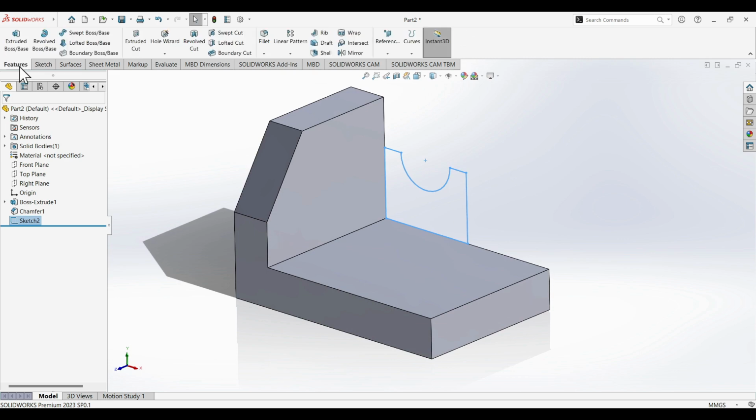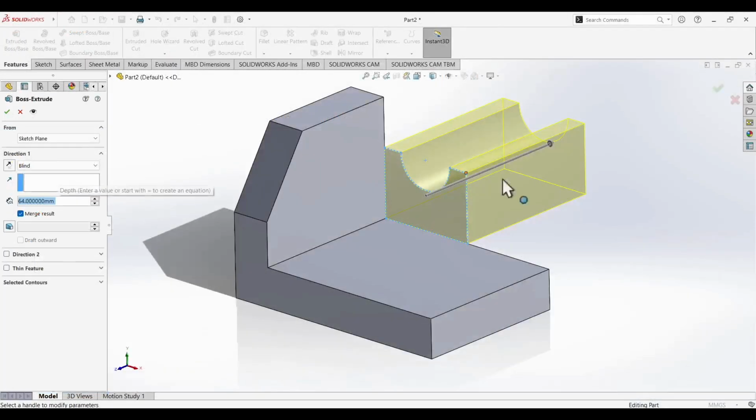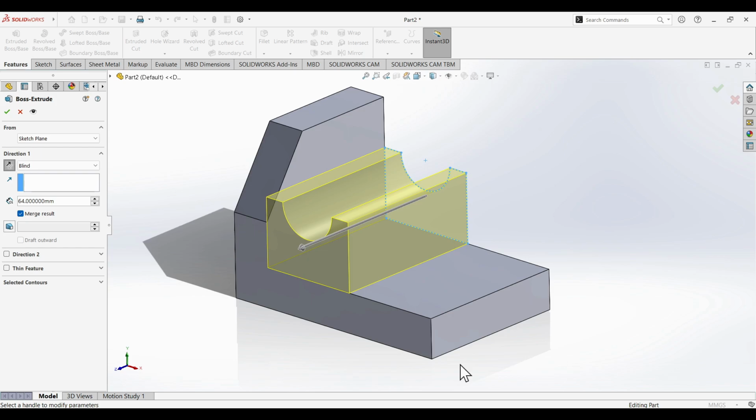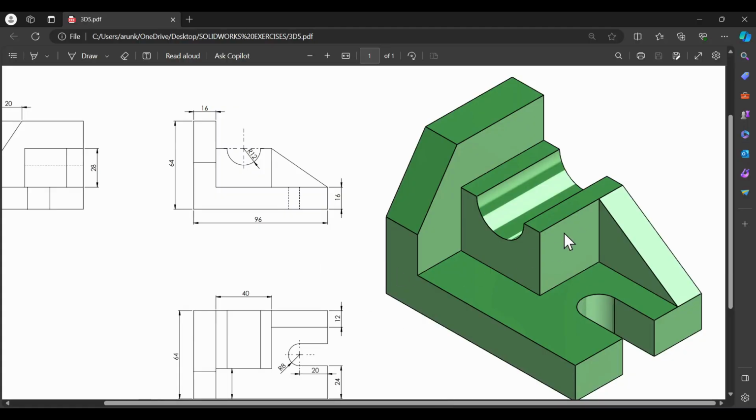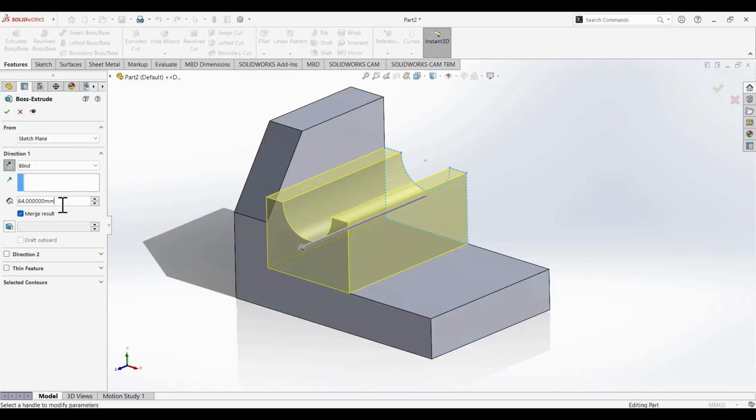So go to features. Here we have extruded boss base. Click over it. And then the direction is getting that side. I want to flip the direction. So here in direction, I can choose this flip option. After flipping, I have to give the extrusion height. So we can get it from here. If it is 64 in total, 22 of gap is there. So we can minus 22 out of 64. The remaining distance will be the height. So 64 minus 22 and OK.